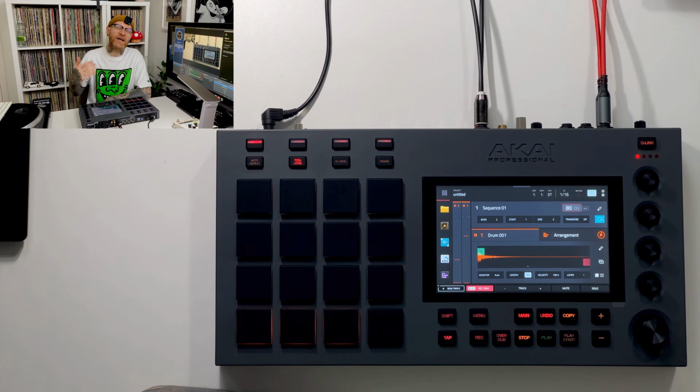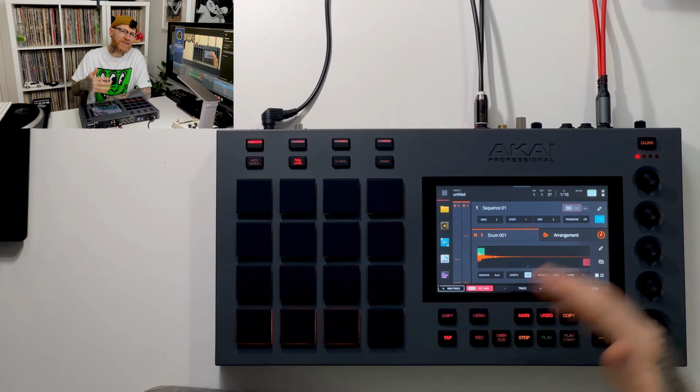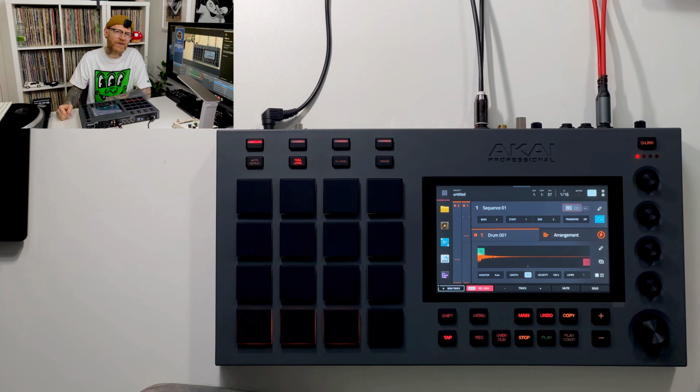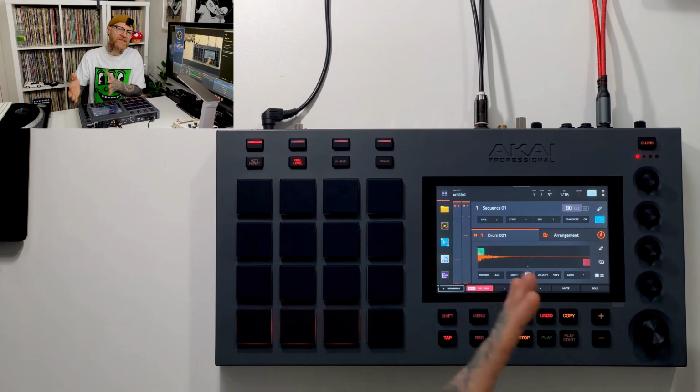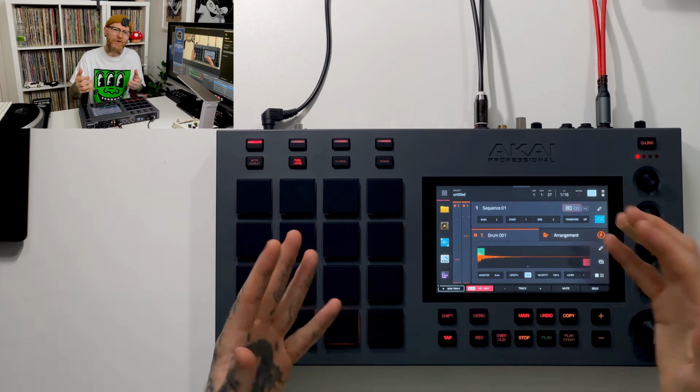We're going to be taking a look at timing correction on the MPC. In other words, quantization. You may be familiar with that term if you've never used an MPC. It's called timing correction on the MPC. Exactly the same thing. You're either snapping to the grid or you can input your notes freely.